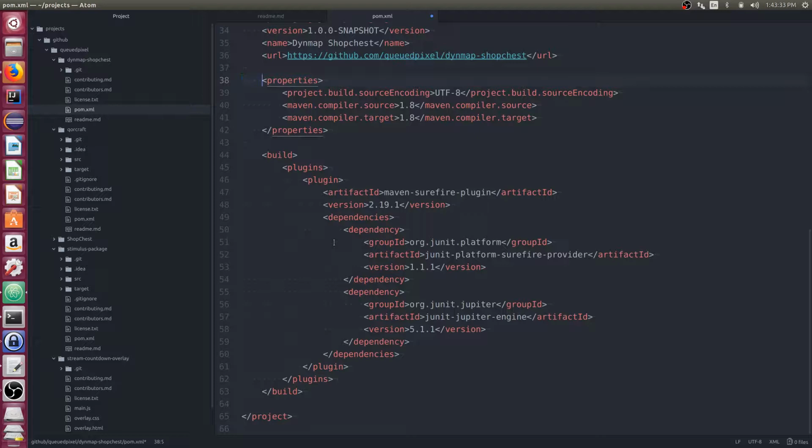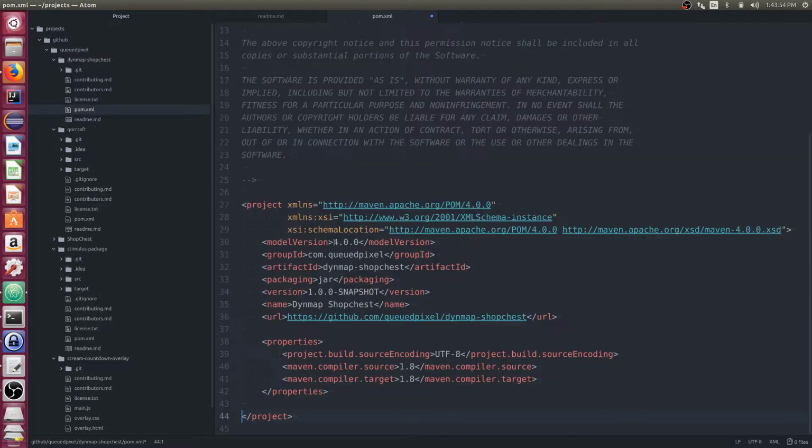Properties. We still need UTF-8 for source encoding. Otherwise, Maven complains. And we'll go with 1.8 for the compiler source and target. Otherwise, Maven complains or doesn't work too well. For the build, I think this is all about running JUnit, so I think I can get rid of this for now. Once I add JUnit tests, we can add that back. But for just a basic Hello World, I think this is all we really need.